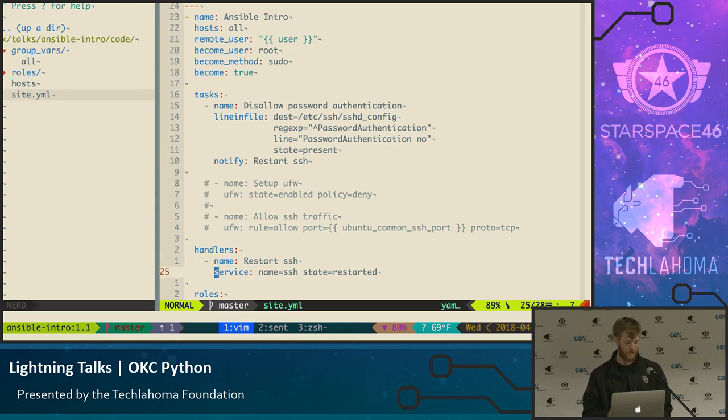So we've got another module here. Service is a module. These are just Ansible modules. We're telling it that we want to restart SSH. We want to set it to a restarted state. You can imagine we've only got one task here and one handler. This gets pretty big pretty quick.